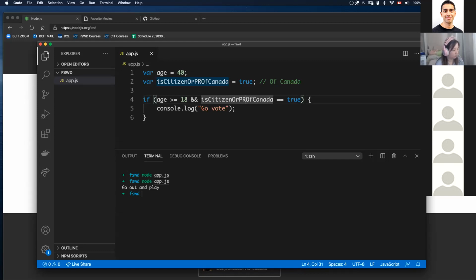I don't think this is possible. So, you know, let's just pretend that that's possible. Okay, then if that's the case, then go vote is going to show up. So we actually go ahead and we run this. It says go vote.